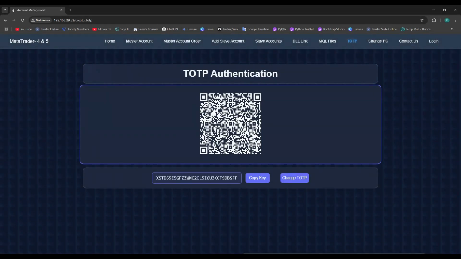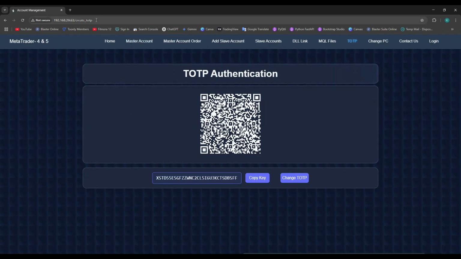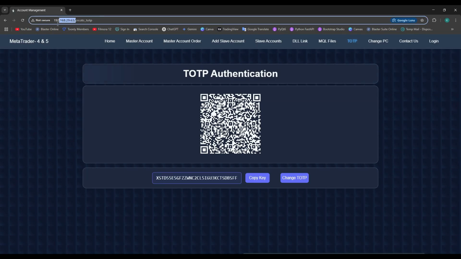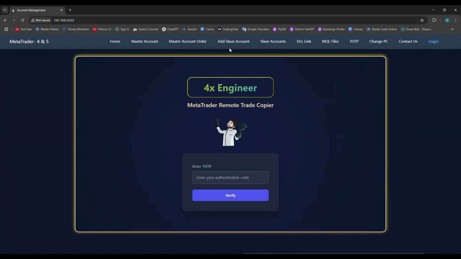Now let's move to TOTP. So this is installed on our local machine, so all the pages are open for us. There are no restrictions on any page. But if we install this software on a server, when we use this IP on a mobile phone, a page like this will open for mobile use. Until we enter the TOTP there, it will not allow us.